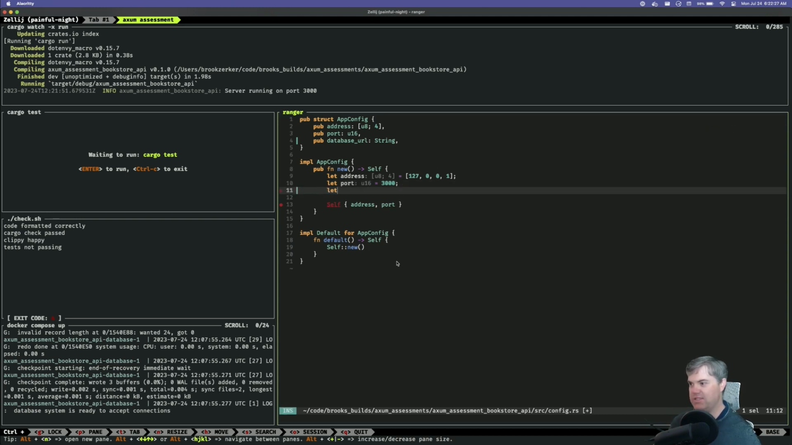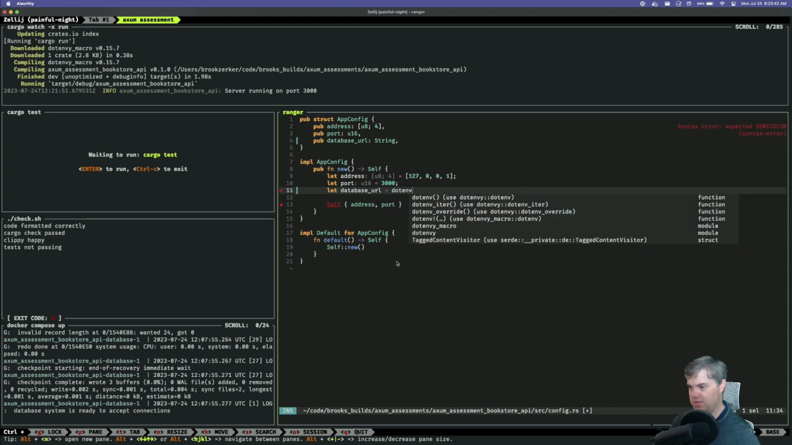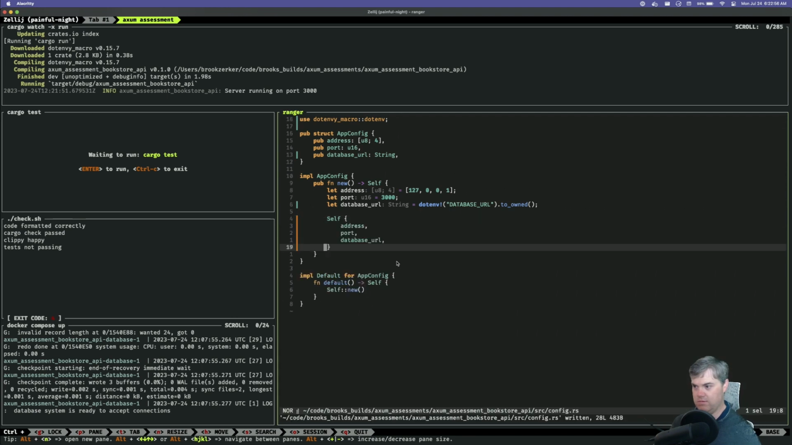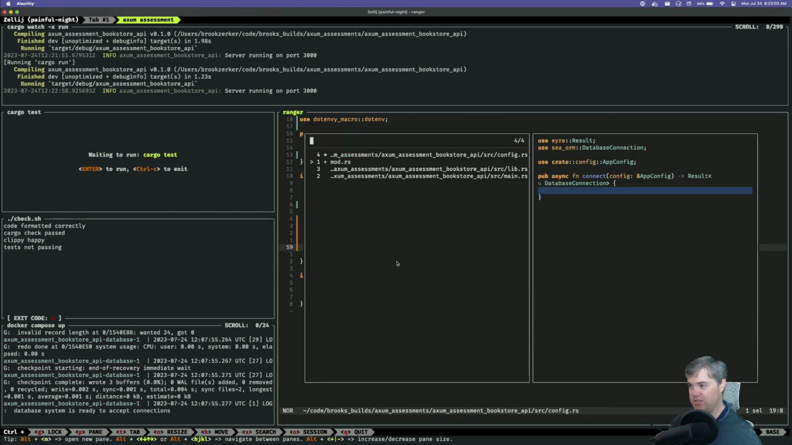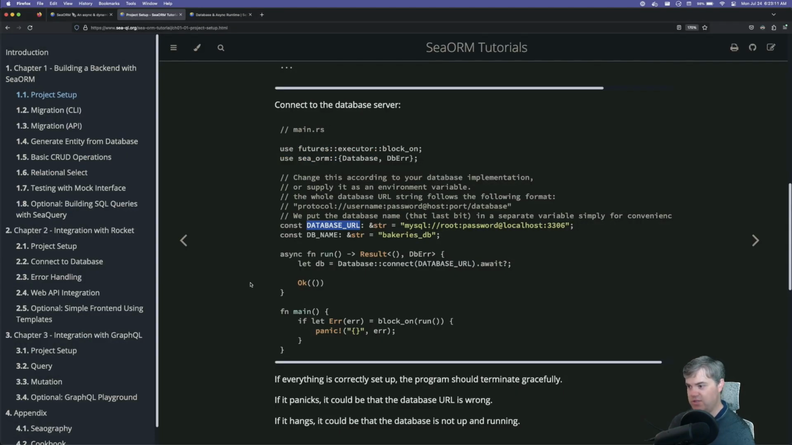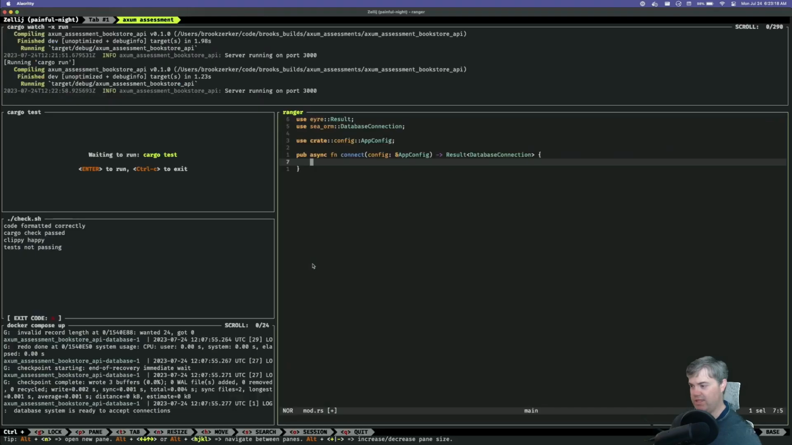Okay, so we have the database URL. I don't think these come in as static strings. I think they just come in as strs, so we're gonna do .env. Okay, so that gives us access to it. Now we have that here. We can now do this database connect, pass in the database URL and then we await that.